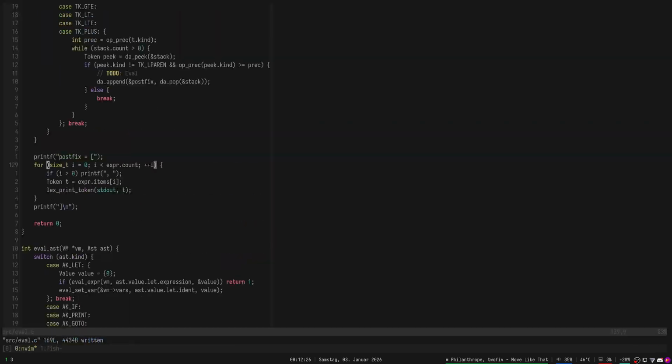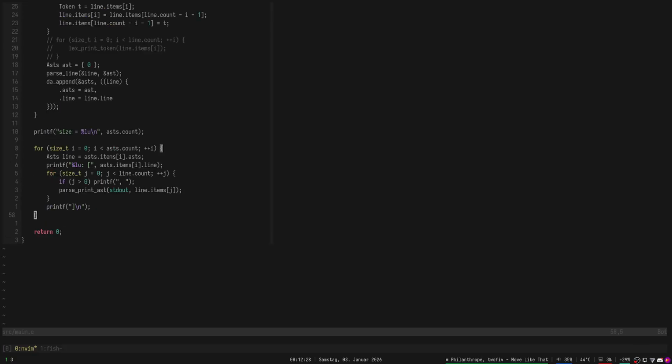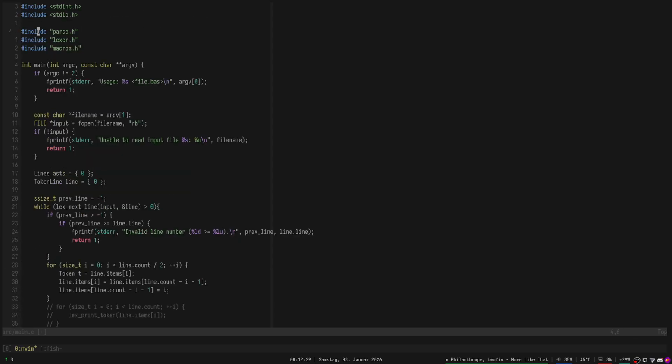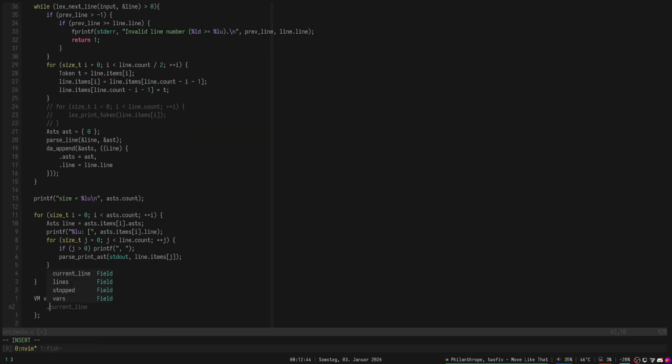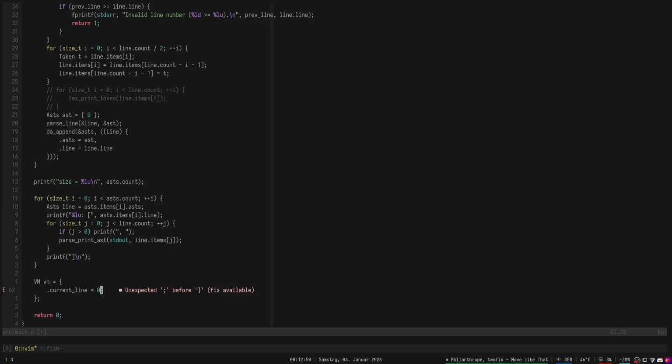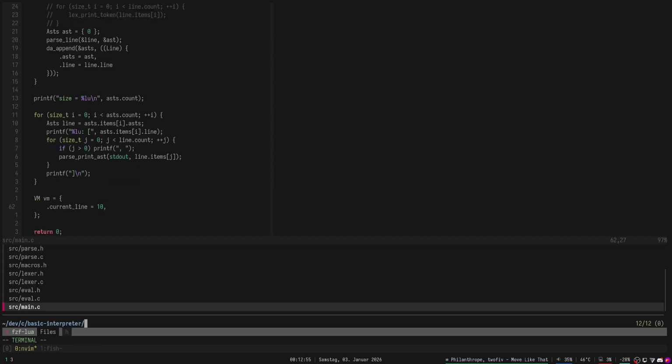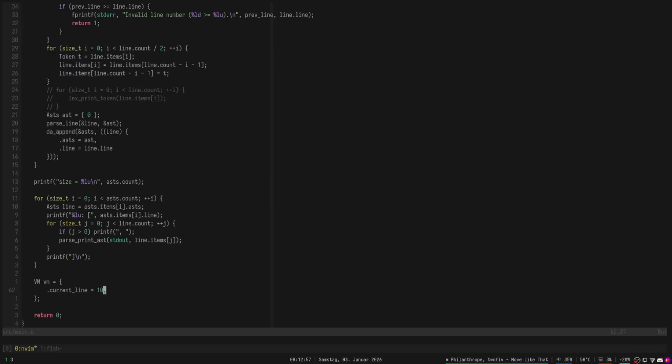That is completely correct. So now we can say eval, so we need to create a VM, which means we need to actually include our evaluator. And we need to have current line is 0. That's not actually strictly true. We're gonna have to figure that out, but I think 10 is actually the start. Let's go back to our foo. Yeah, 10 is our start.